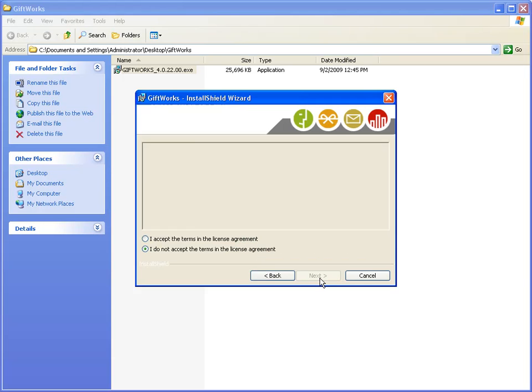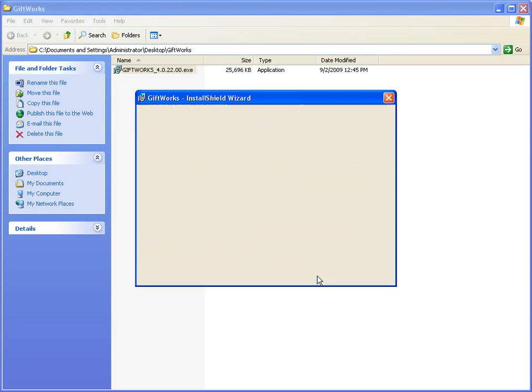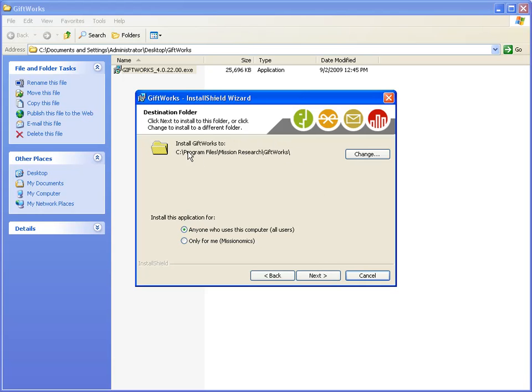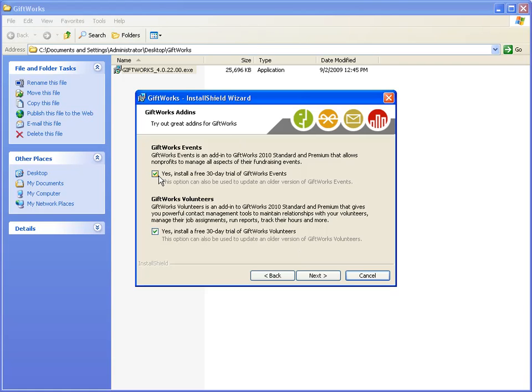I'm going to click on the Next button. I'm going to agree to the license agreement. I'm going to keep the default area, Program Files, Mission Research, GiftWorks. We come to the options screen where I can choose to install some add-ins.